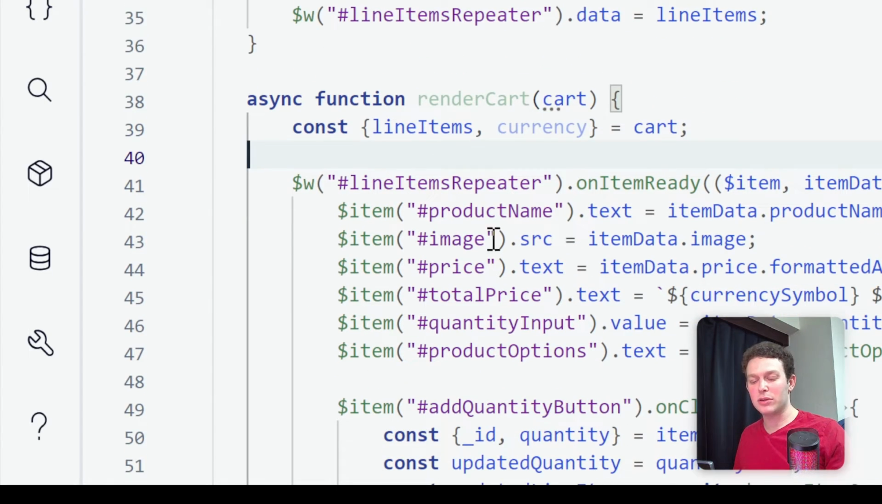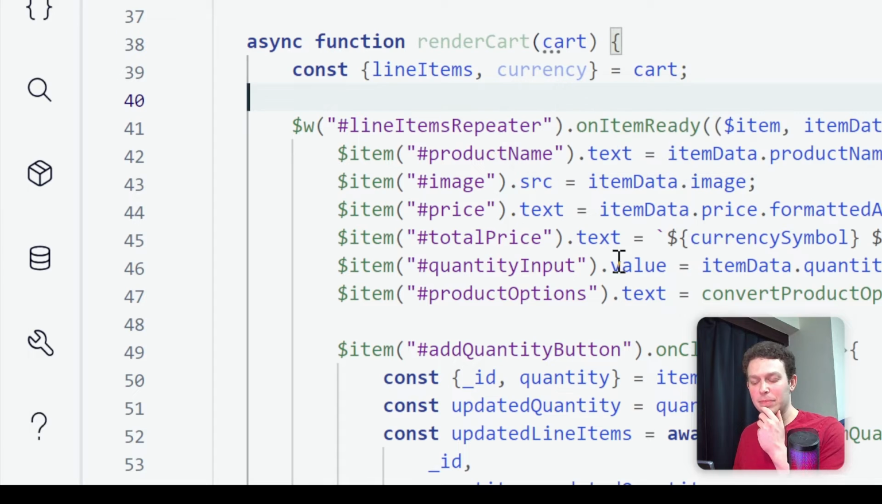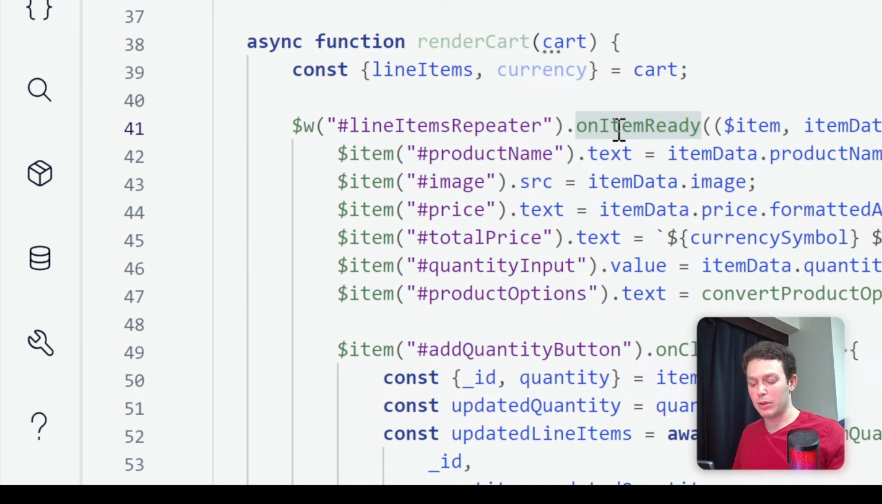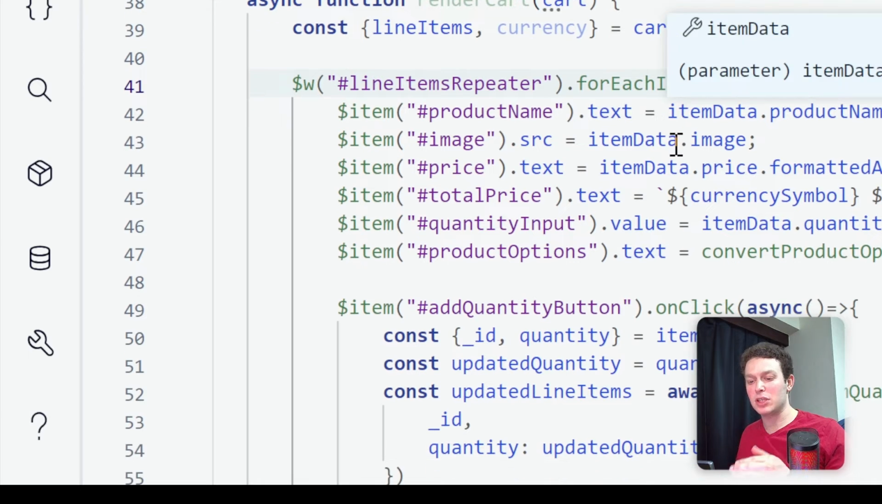And another critical difference that we're going to need to make is that we're going to, instead of running on item ready here for the repeater, we're going to be running for each item. And that's because this function is going to be making changes to the repeater and not going to be setting up the default data that's displayed in the repeater when the repeater loads for the first time.